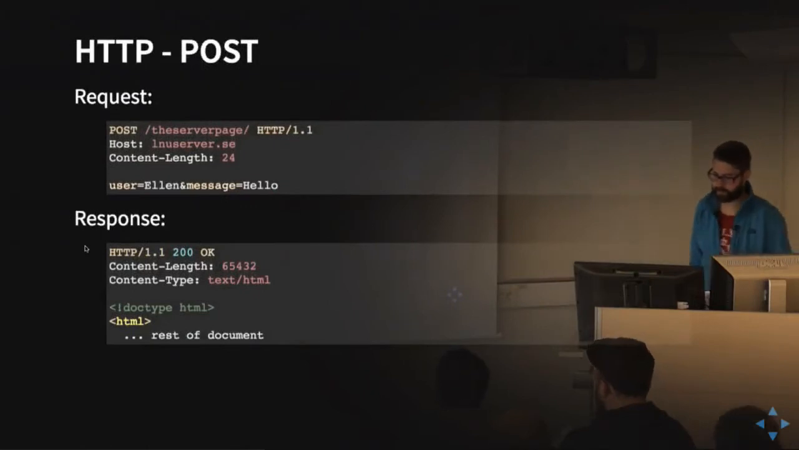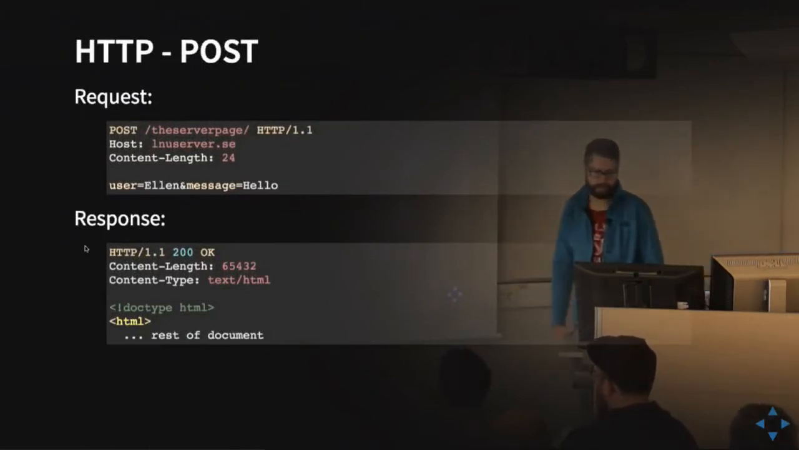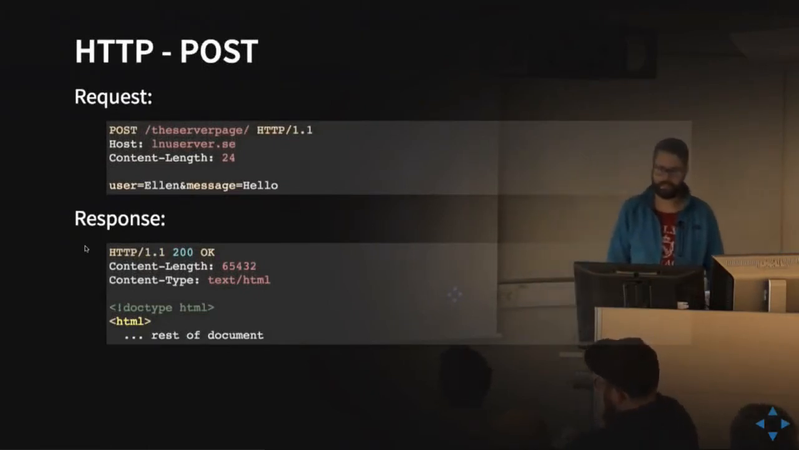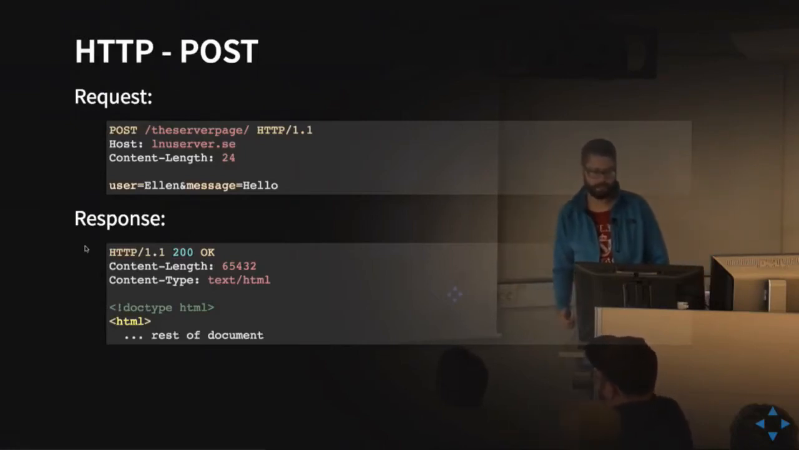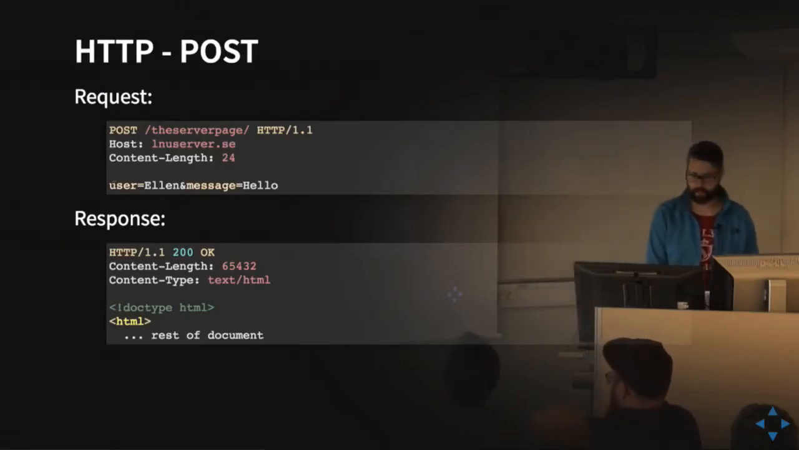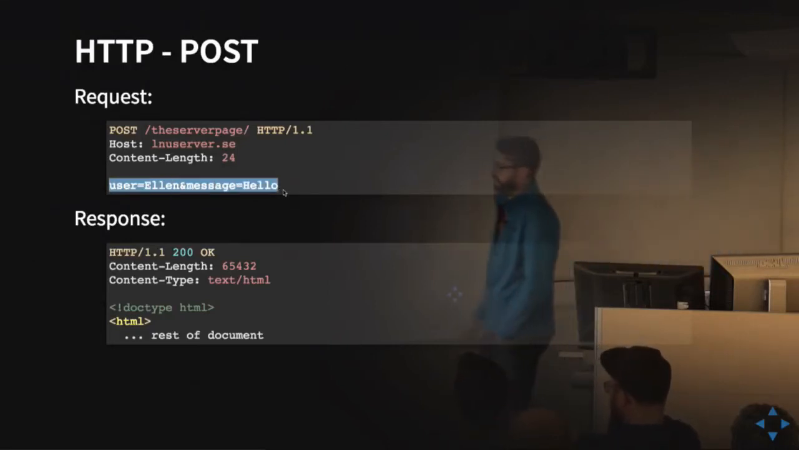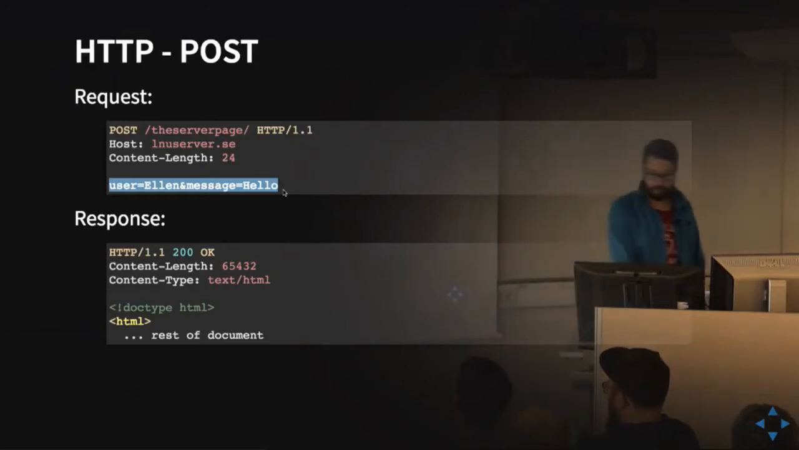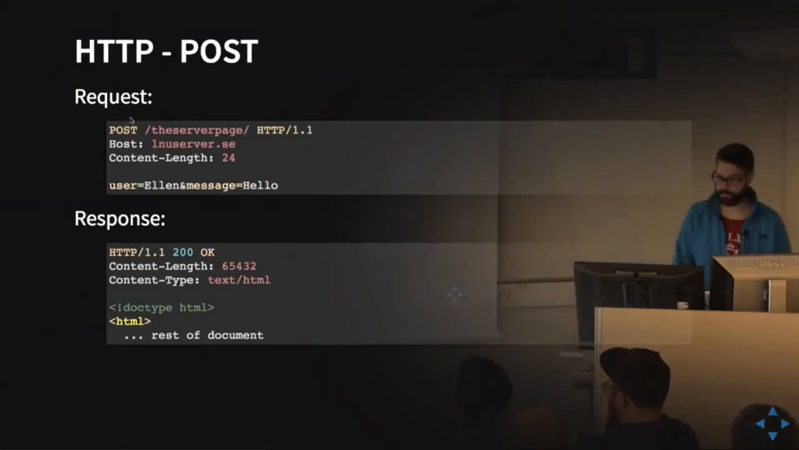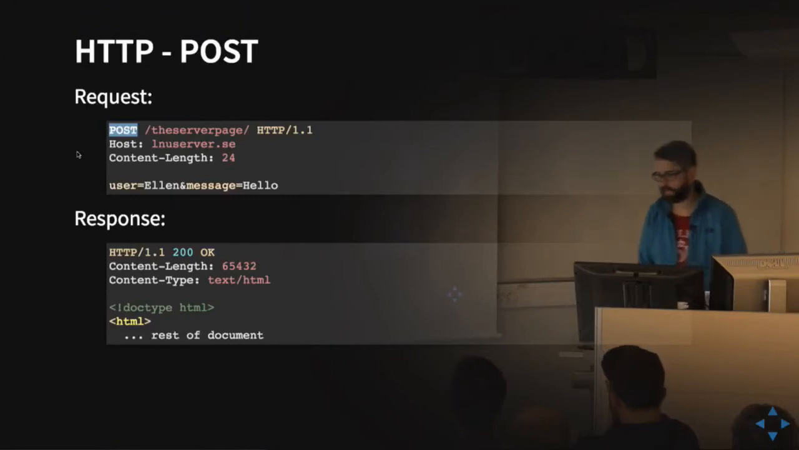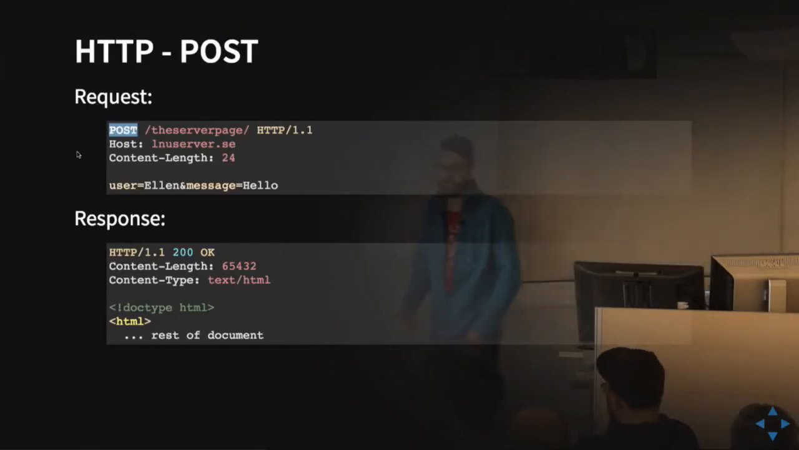Instead, you could use a POST like this. So we say that we do a POST to the server web page, and we add the information as a message instead, inside the body of the request. And we get the same response back. But whether we should use POST or GET is up to the server.